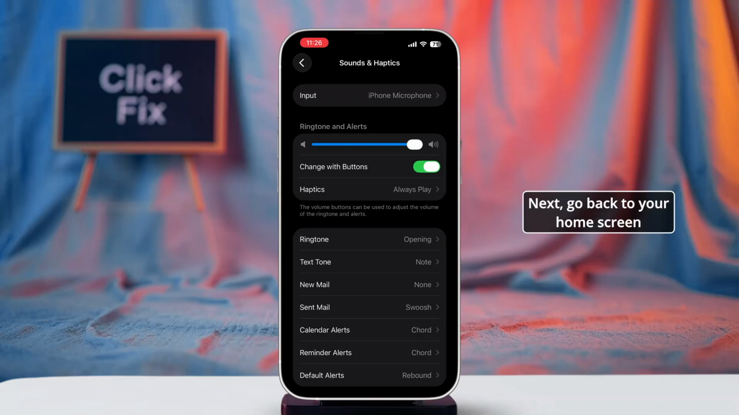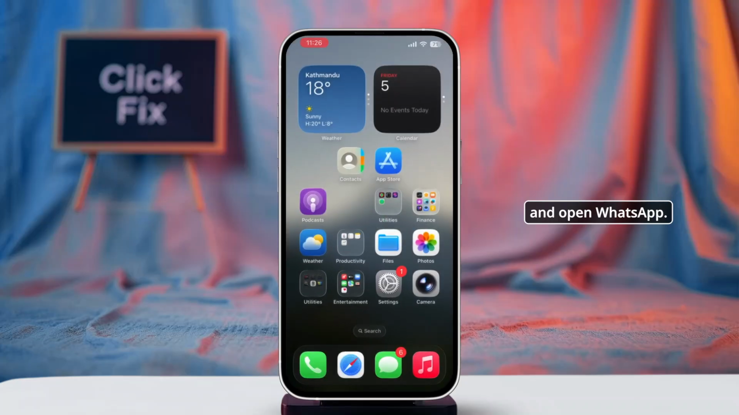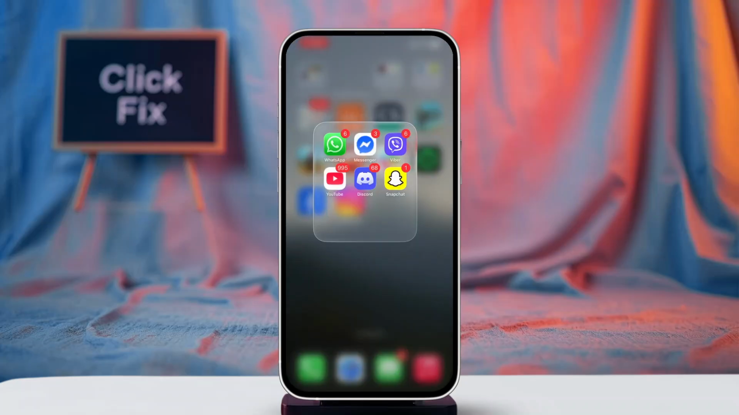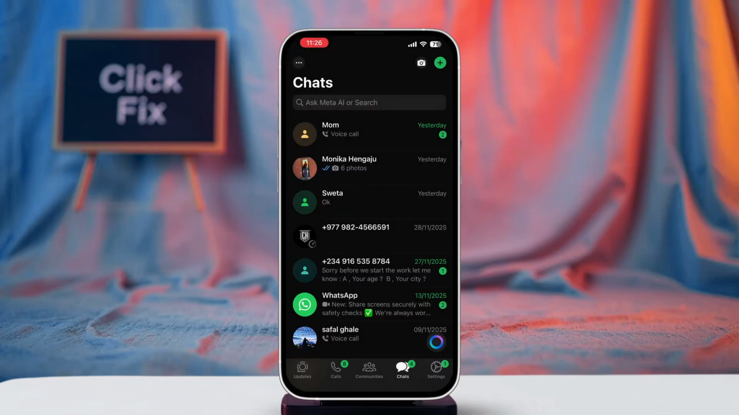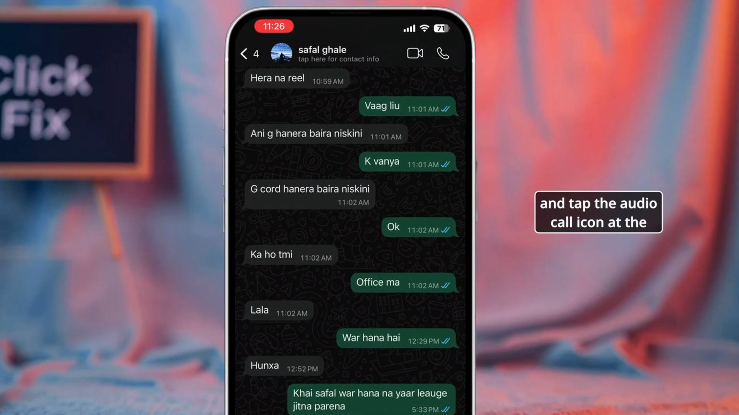Next, go back to your home screen and open WhatsApp. Select any chat and tap the audio call icon at the top right corner to start a call.